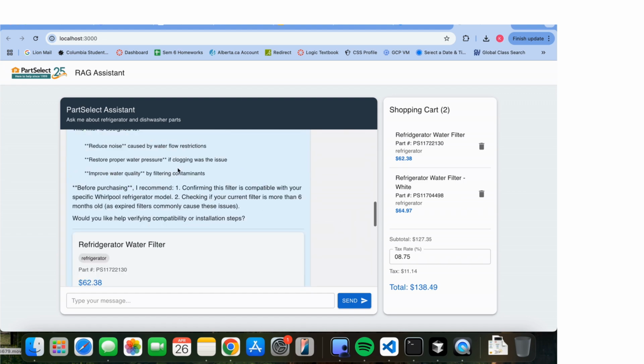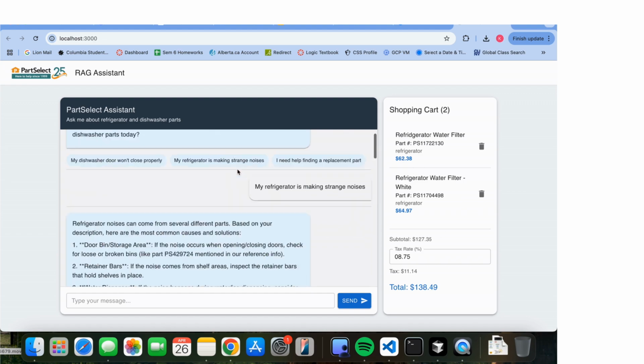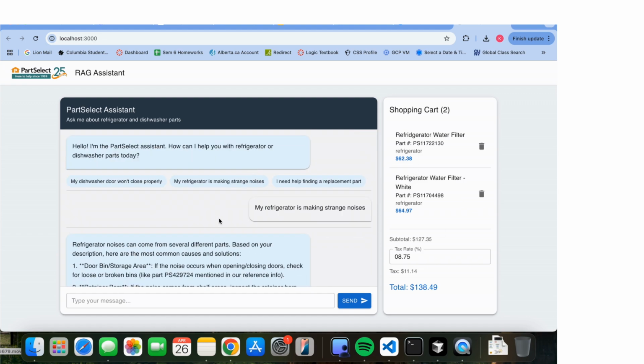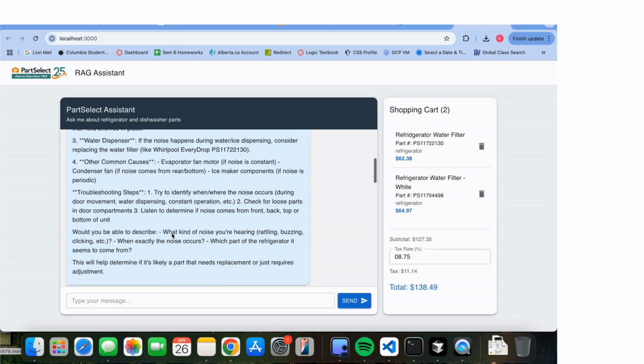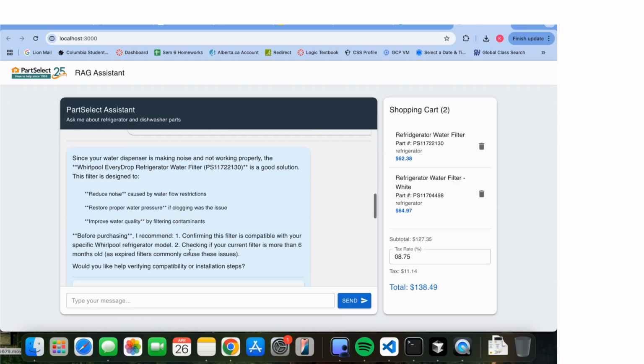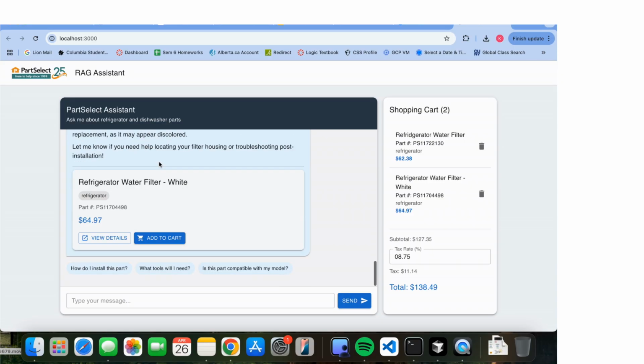So yeah, I can ask this for pretty much any product that I put in the data set. And every time it pulls up a card, I have the ability to add it to my shopping cart. I can also ask anything that's in detail in the training data, such as, is this compatible with model number XYZ? How do I install it? And so forth. So that's the RAG agent itself. There's a bunch more functionalities. I encourage you to run it locally and test it yourself.